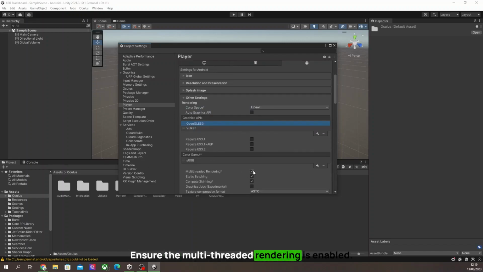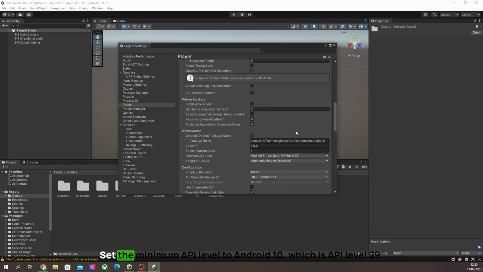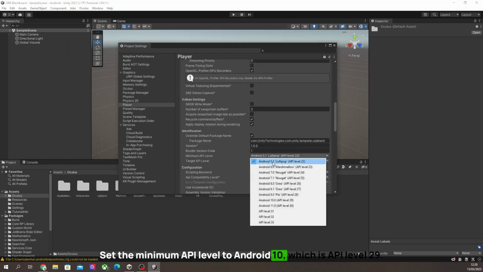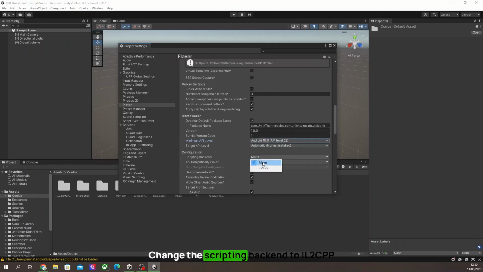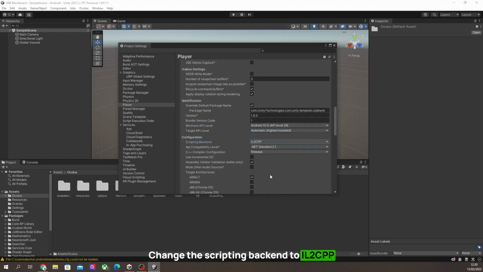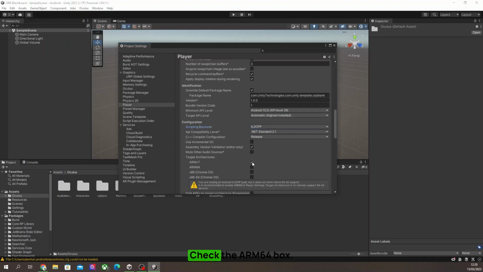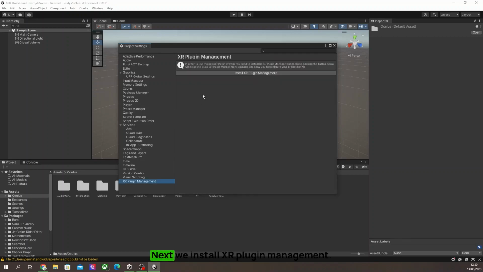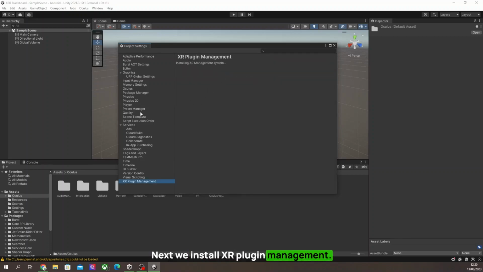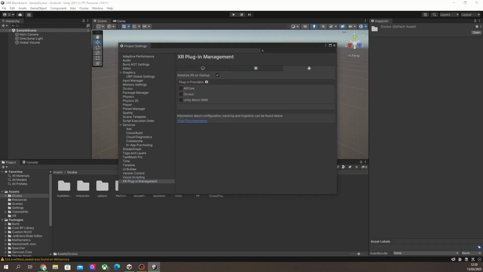Ensure the multi-threaded rendering is enabled. Set the minimum API level to Android 10, which is API level 29. Change the scripting backend to IL2CPP. Uncheck ARMv7. Check the ARM64 box. Next, we install XR Plugin Management. We click the Android symbol and then check the Oculus box. You can go to the PC symbol and check the Oculus box there too.